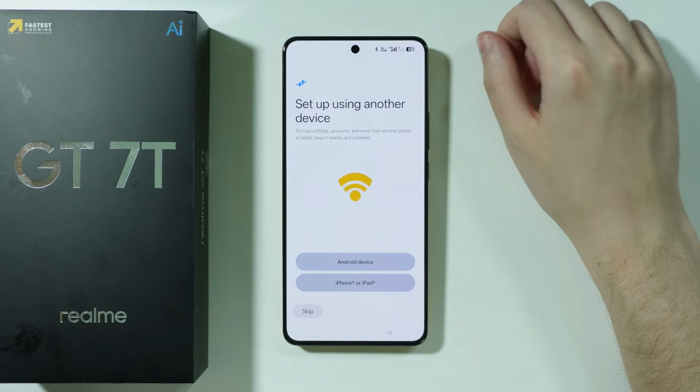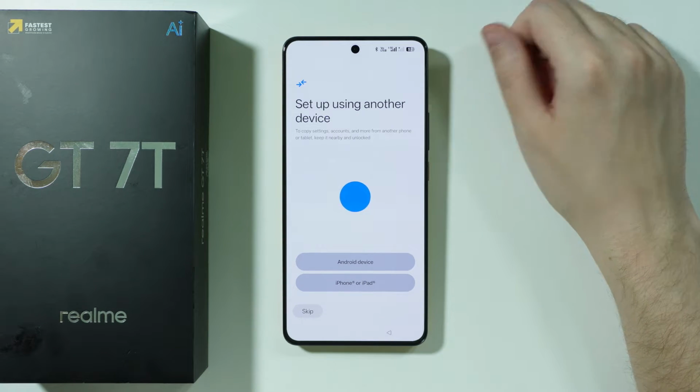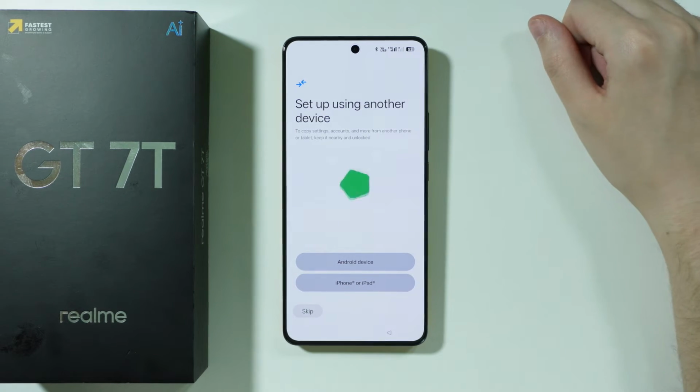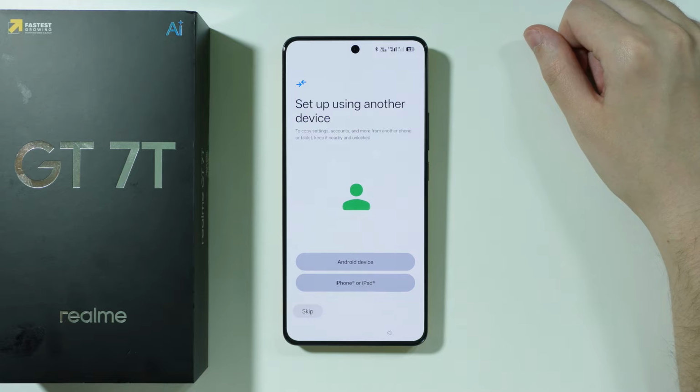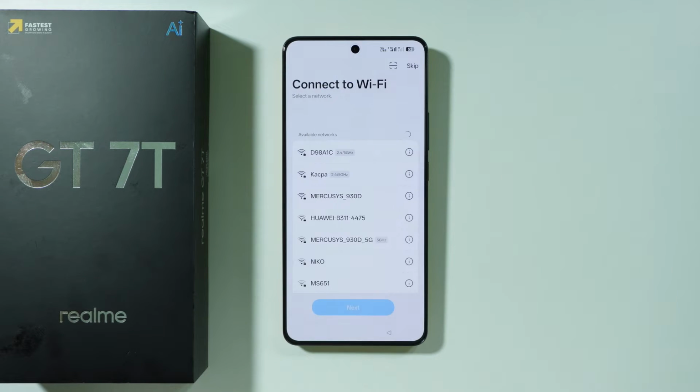Now we can set up our phone by using another device. So if you have your old phone, then you can choose whether it was Android or iPhone or iPad, and then you can continue in order to copy settings, accounts, and some other stuff. In my case, I want to perform a clean setup, so I will just press skip over here.